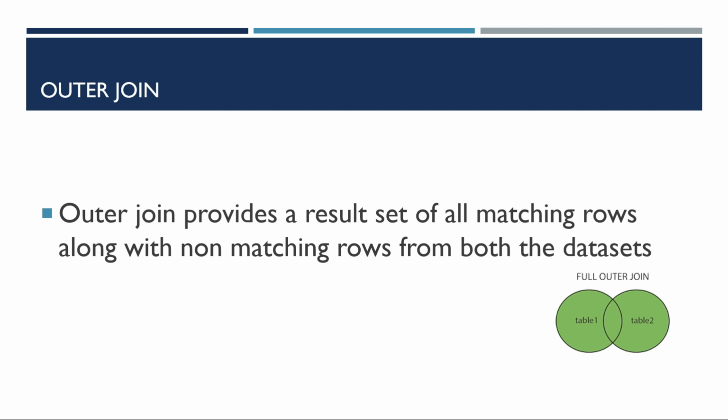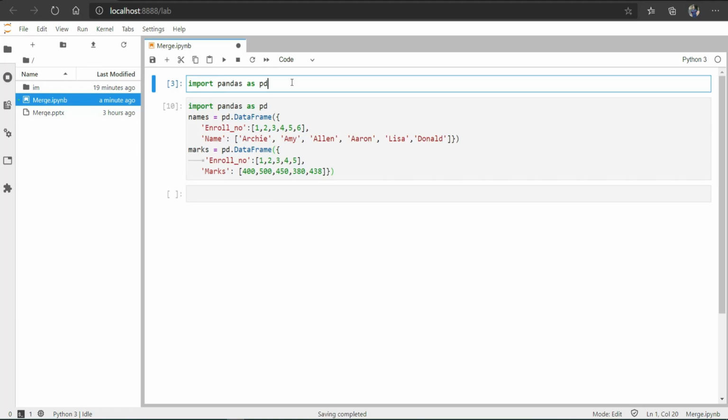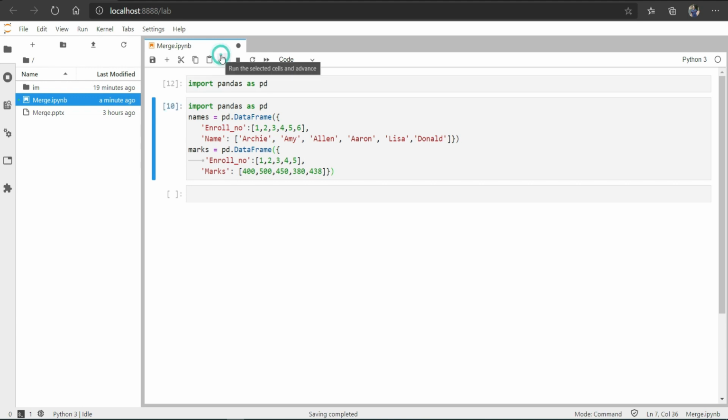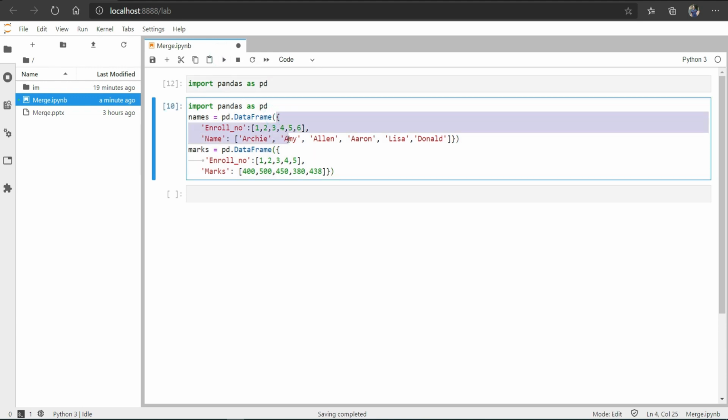So here I have imported pandas as pd. Let me run this cell. And then what I have done is I have created two dictionaries. I have created a dictionary for student names. One dictionary contains the names of the students, and the other one has the marks of the students.